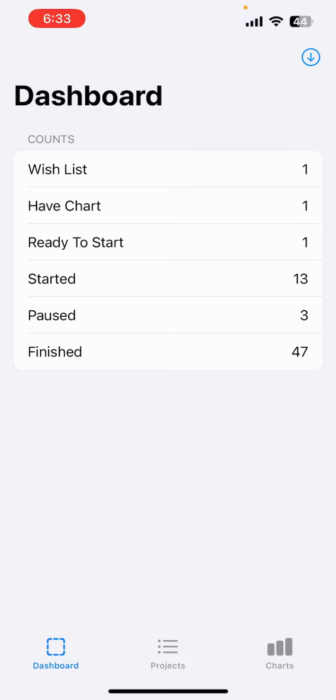So the purpose of the app is to track a cross-stitch project from the time that you find something that you want to stitch until the time that you have finished stitching it. And there are 6 stages that your project goes through as you do this. The first stage is wish list. This is the time when you see a chart that you would like to buy. You can put it in your wish list.